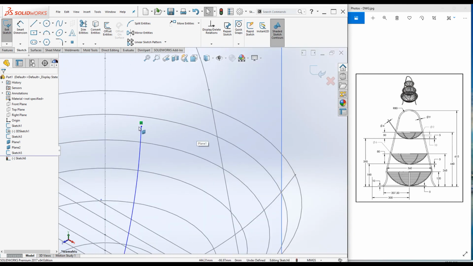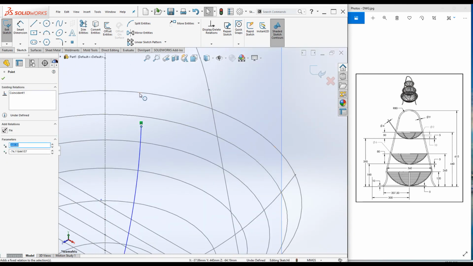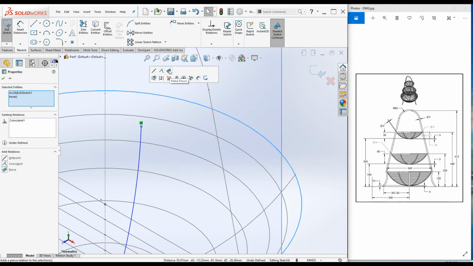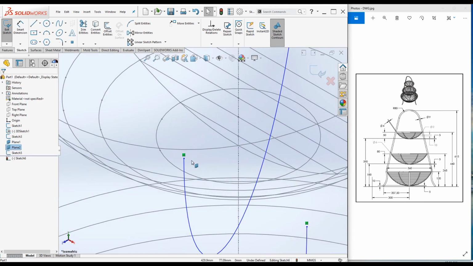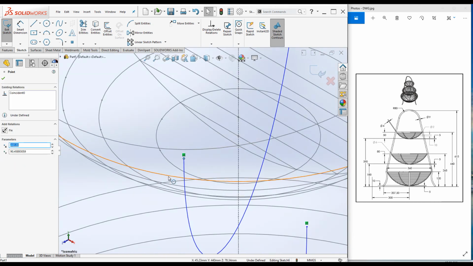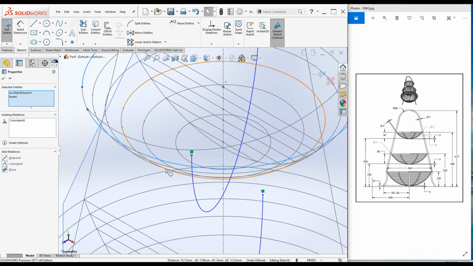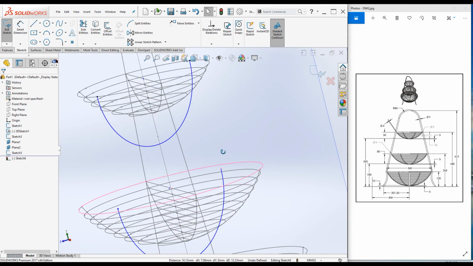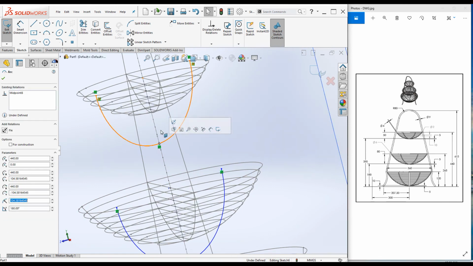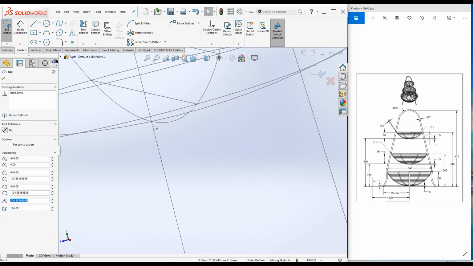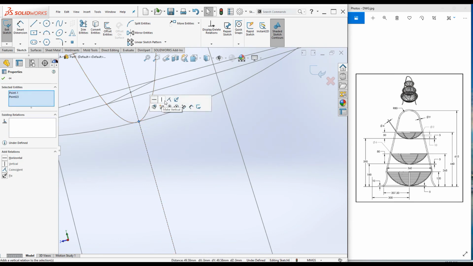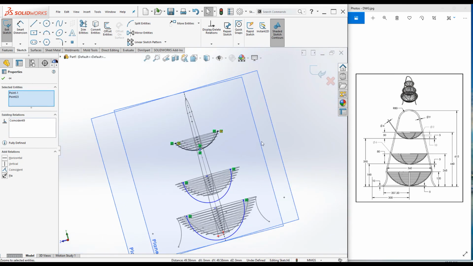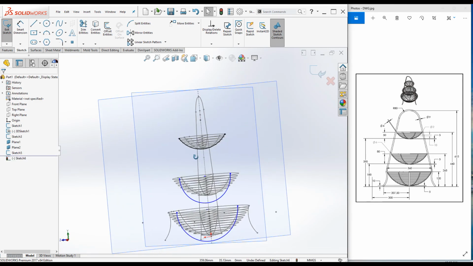Let's add relations. Click on this point, press Ctrl, click arc, make Pierce relations, and click on this point, click on the arc and make Pierce relations. Click OK, and click on this point, press Ctrl, click on this point, make coincident relations. Sketch is fully defined.